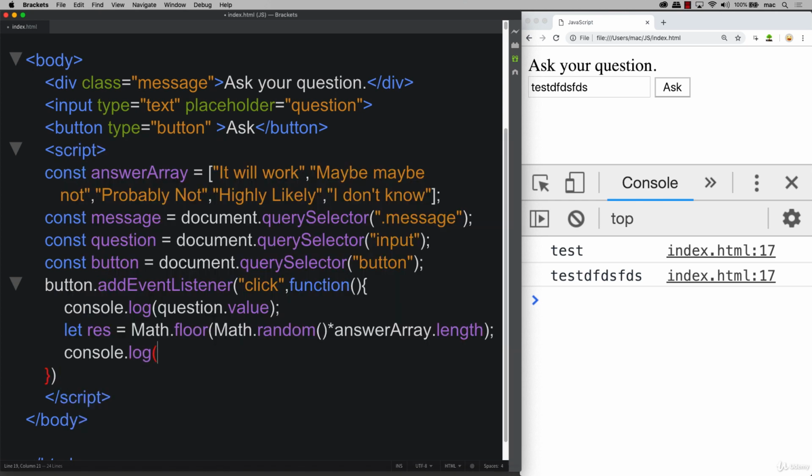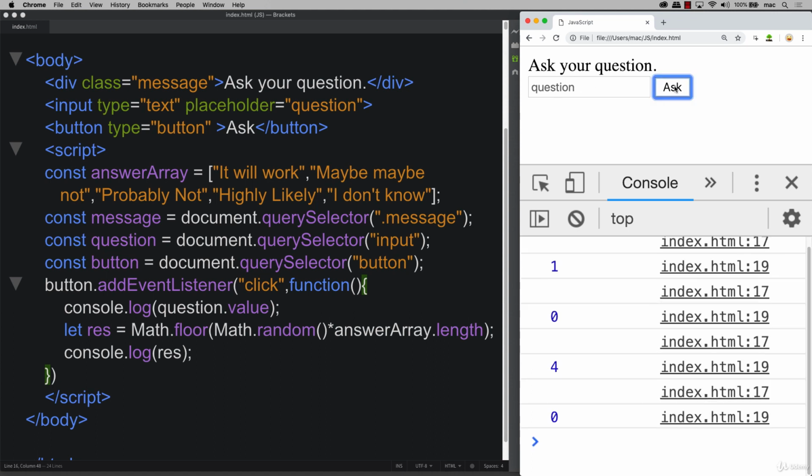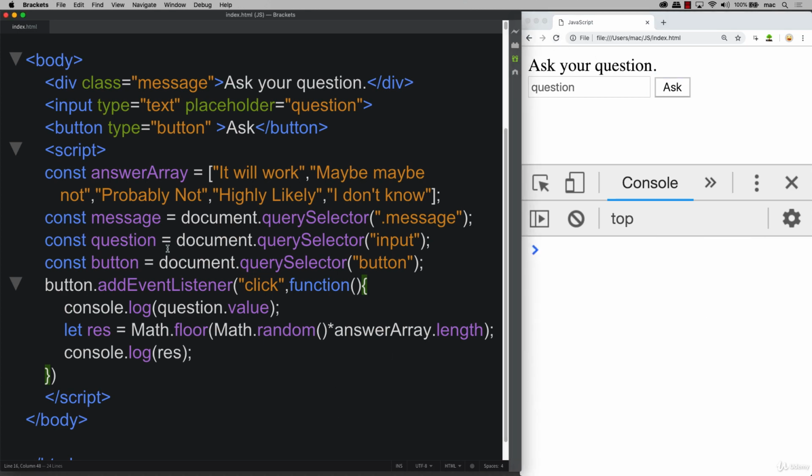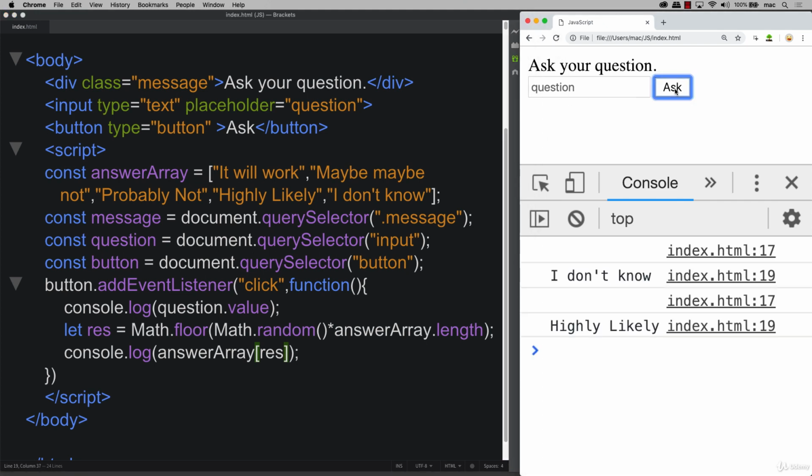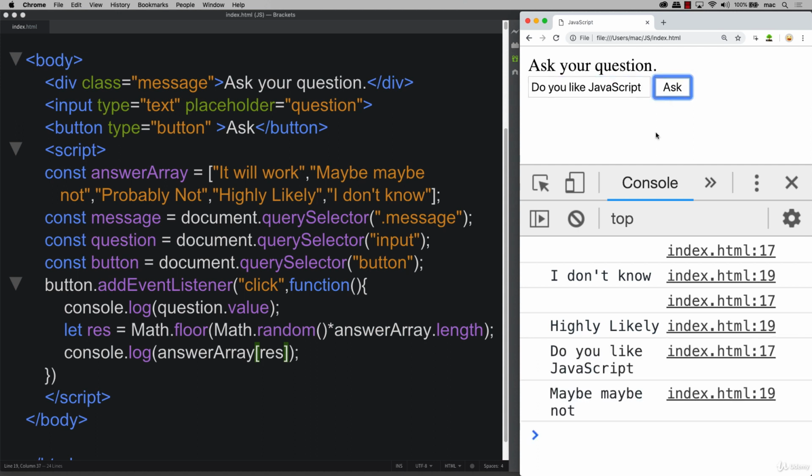So let's try that out now. We've got our console and output that response information. Let's refresh and try that one more time. So now we're getting 1, 0, 4, 3, and so on. So we are getting a random value, and we can use this from our answer array to return back one of the items. Using the response value as an index within the array, we're going to see some type of response. So I don't know, let's ask, do you like JavaScript? And the response is maybe, maybe not.